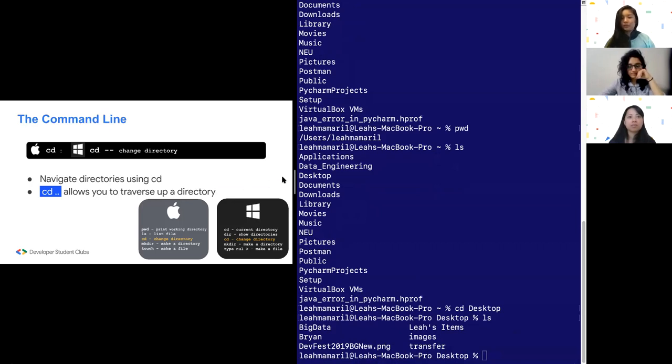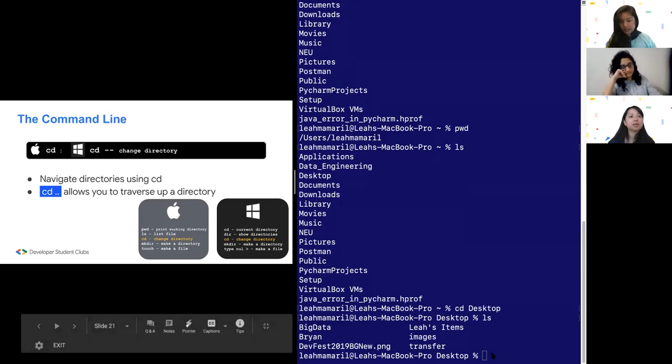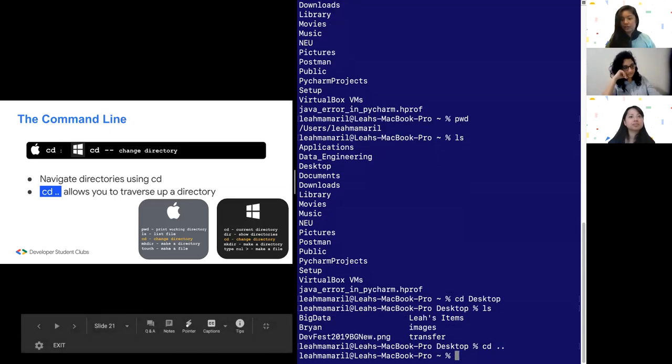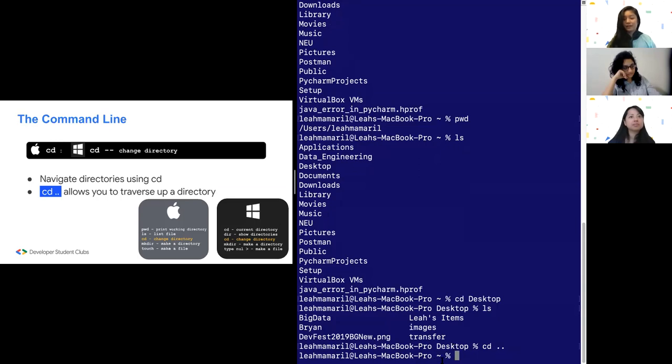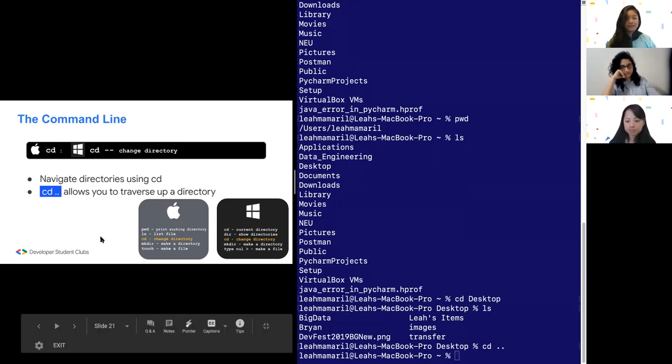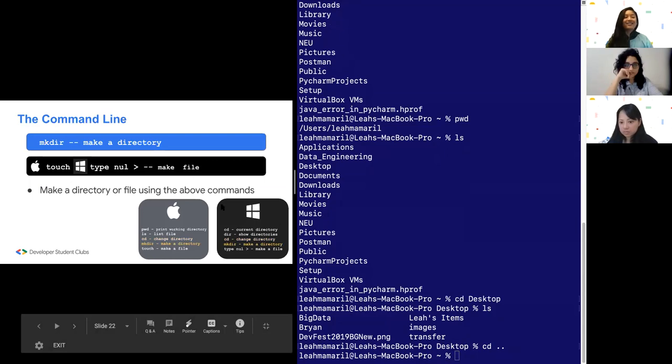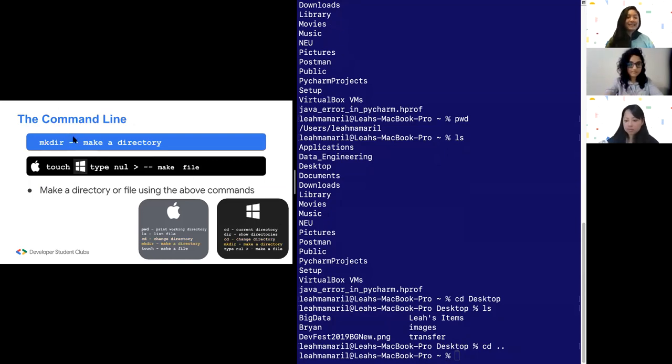We're also going to need to be able to go back. If you need to get back to where you were, if you need to go up a folder, I'm going to do cd .. and that should bring me back to my root folder, or it'll really just bring you back up the file hierarchy. Okay, we'll move on. And lastly, we're going to go over mkdir, which is make a directory. Eventually we're going to be able to make a file, and that's different on different operating systems once again, but we'll touch on that later.